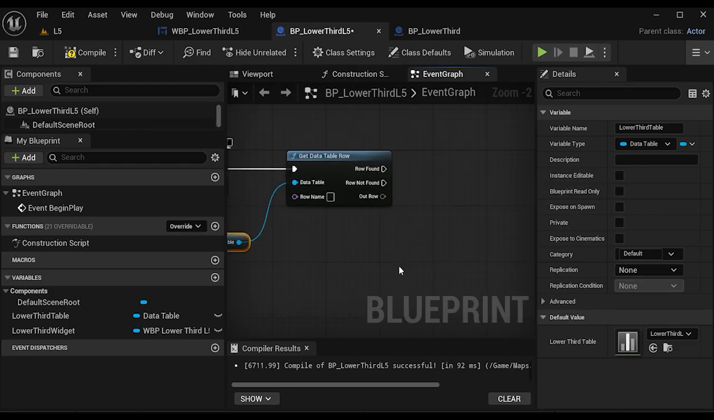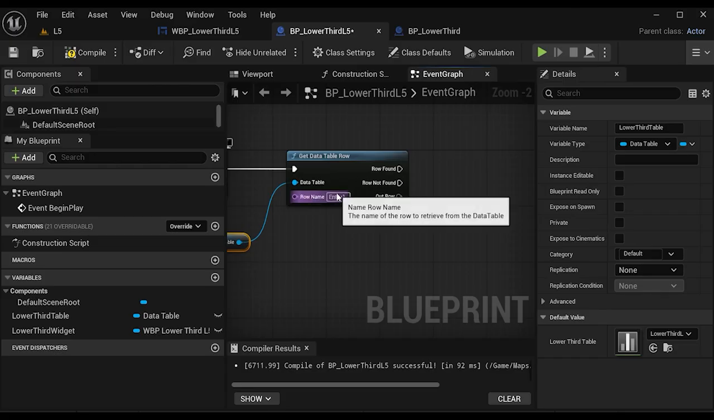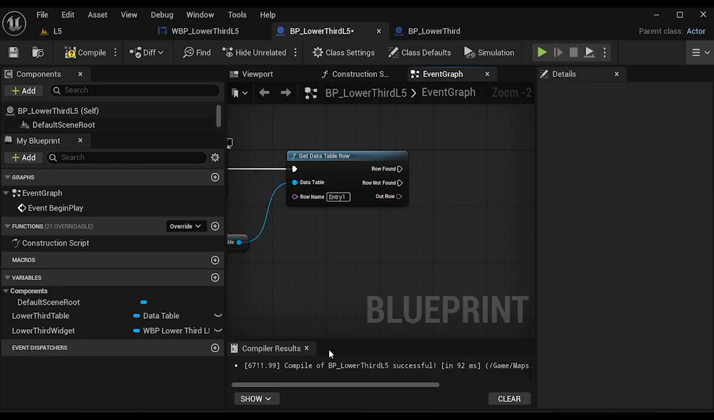Now there's one more input we have to worry about, and that is the row name. I named my first row entry 1. So whatever you named your first row in your spreadsheet, be sure to enter it right there. For the out row over here, this contains our name and title data, but we need to break this up before we can really use it.